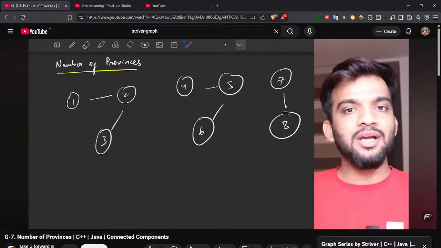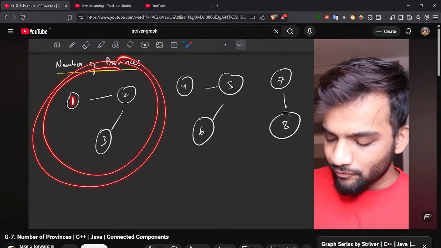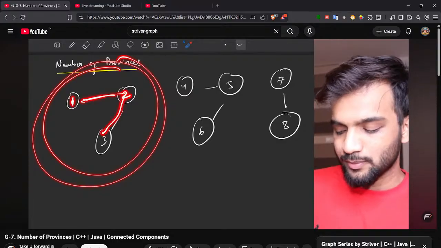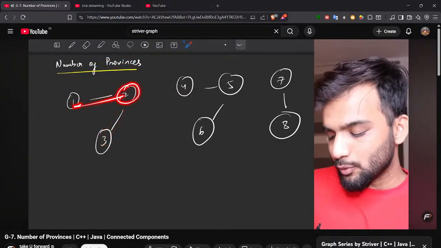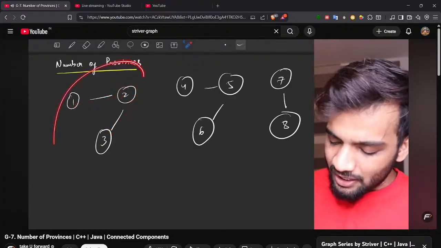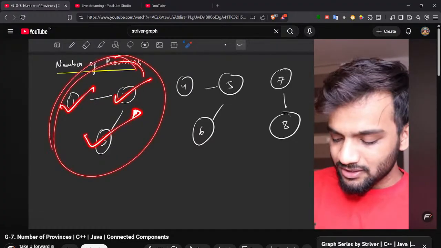Now, what they're calling a province is, if you take this province, you can go from 1 to 2, you can go from 1 to 3 as well. From 3 to 2, you can go, from 3 to 1, you can go. From 2, you can go to 1, from 2, you can go to 3. So from every node in this province, you can go to every other node. Thereby, this is a province.